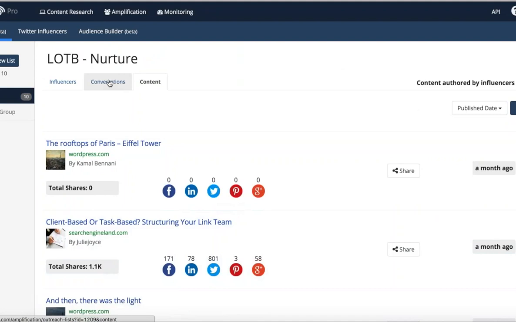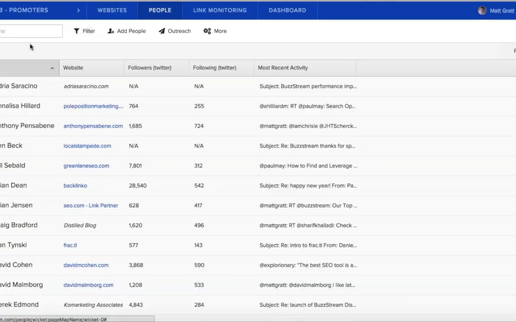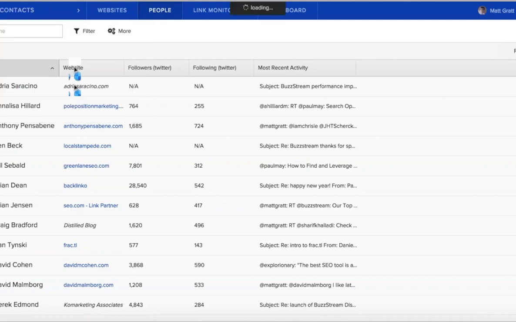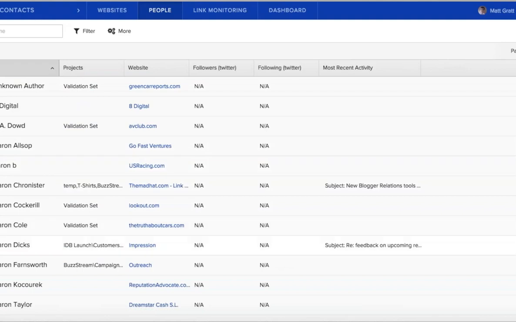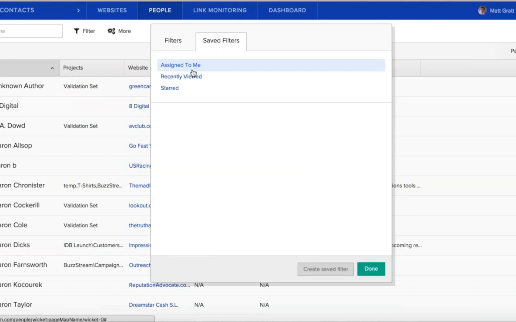Now, this all ties back in. The other thing I would say is once you have the group here, export this and add these into BuzzStream. The reason is, if you look at a project, let's go back in BuzzStream to all contacts. This is my master database. Effectively, this is my little black book across all of the projects that we're doing. This is everything here.